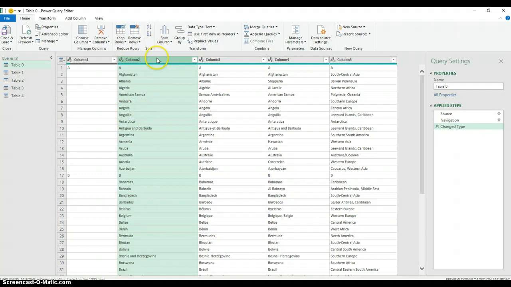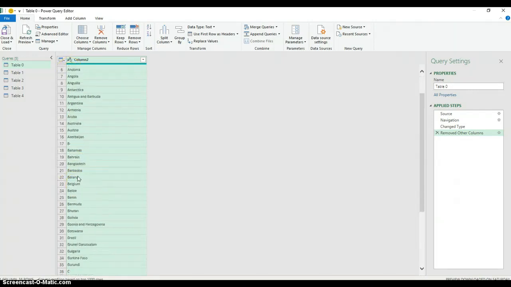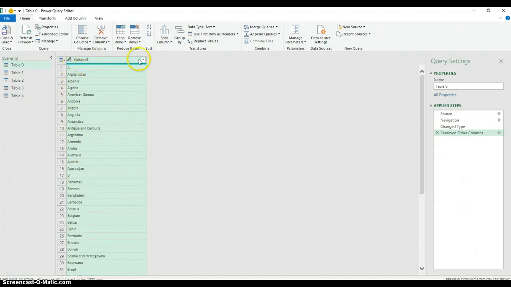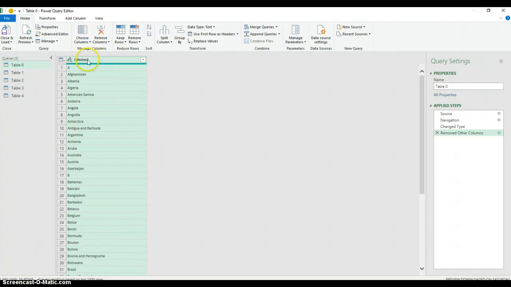So what I can do is, while I have this column selected, I can remove other columns, and that's exactly what I'm going to do. But you see on my data I have A, I have B, because it's arranged alphabetically, but I don't need that in my data. I can't manually click on this and select A, that would be very stressful.